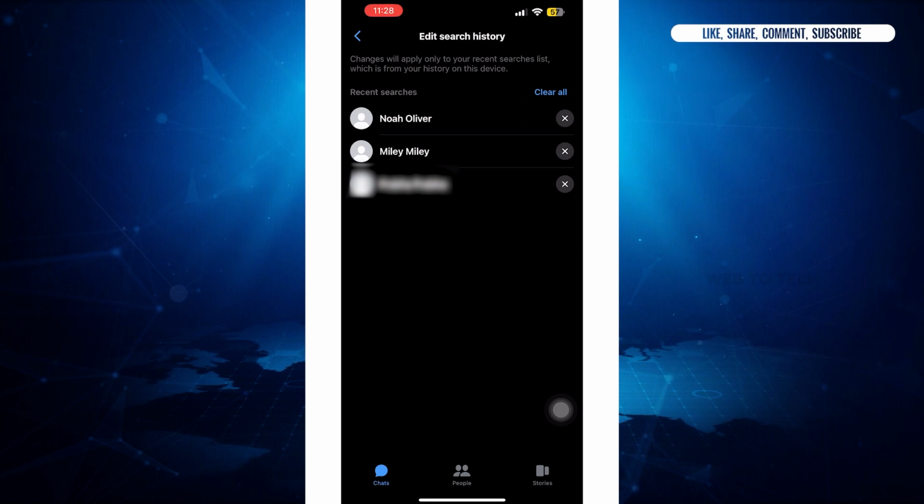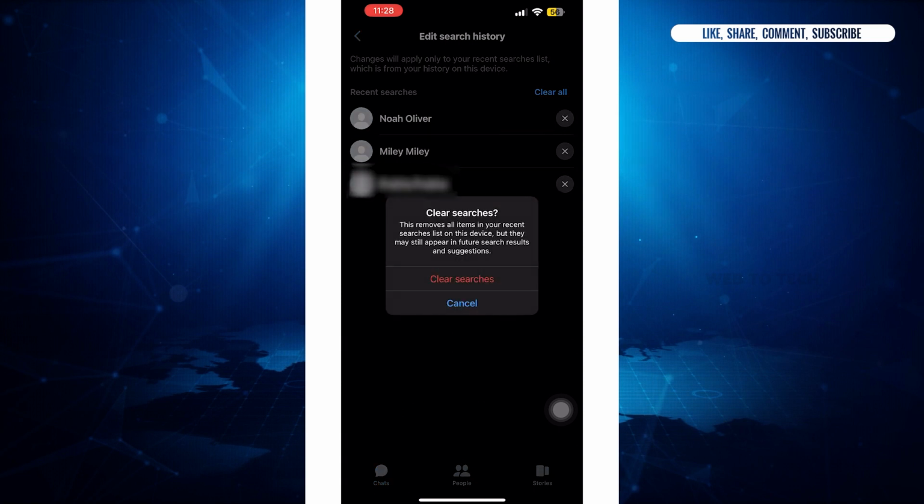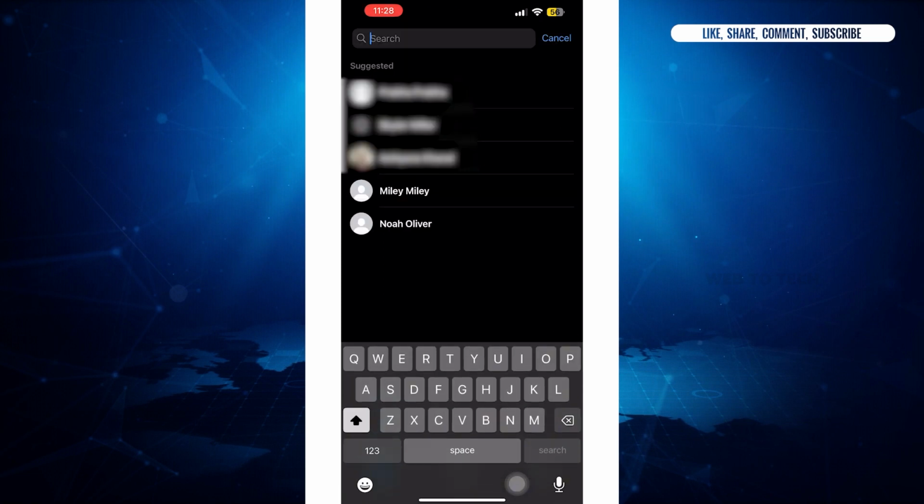You can also see the option of Clear All at the top, which allows you to remove the names of the individuals all at once. So, if you tap on it, you will see this pop-up appearing on your screen that says Clear Searches. Now just tap on Clear Searches in red. Now you can see that your recent search history on Messenger is deleted.